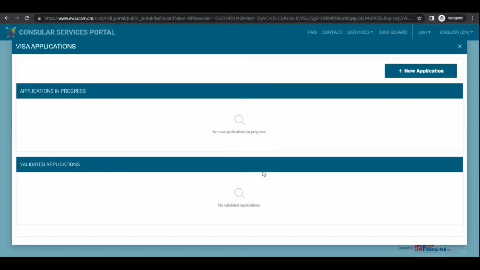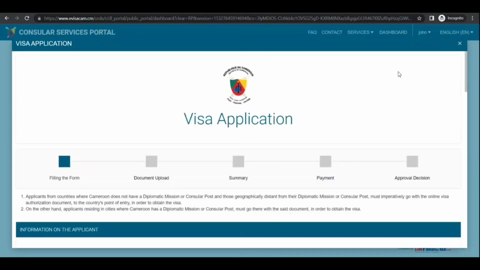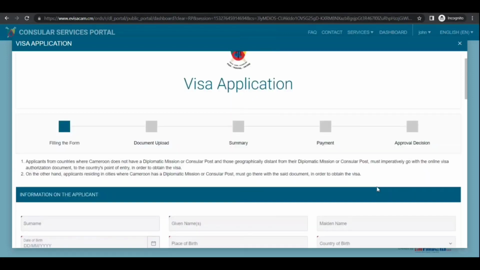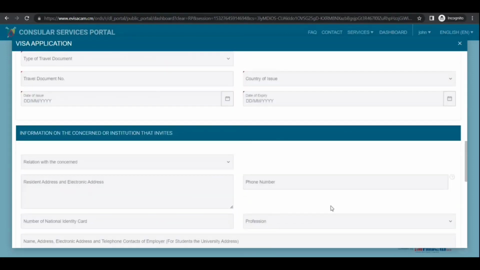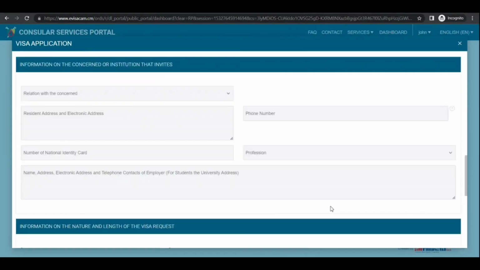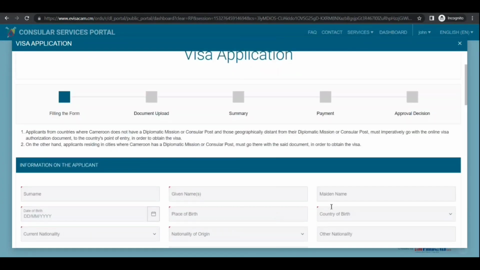Okay. So right now I don't have any application, so that's why you don't see any here, but you can click on new application. Okay. So steps you can see: first fill the form, upload the relevant documents, summary, verify it, pay, and then approval decision. So let's see what are the things they have asked, and of course I won't be submitting.